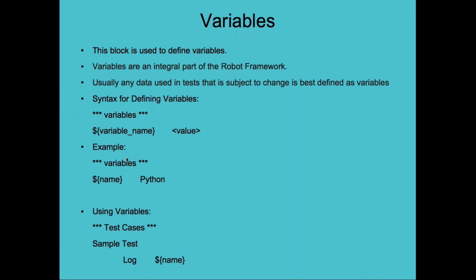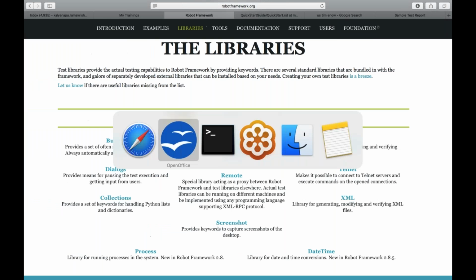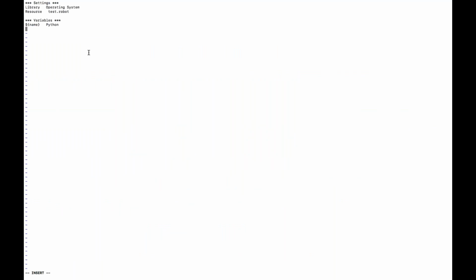So we define variables, but what is the use of this and how will you use the variable? Let's see. For test cases, we'll create a test case like this. Test case one, and here the step is starting. I'm just using Log, welcome to Python language.